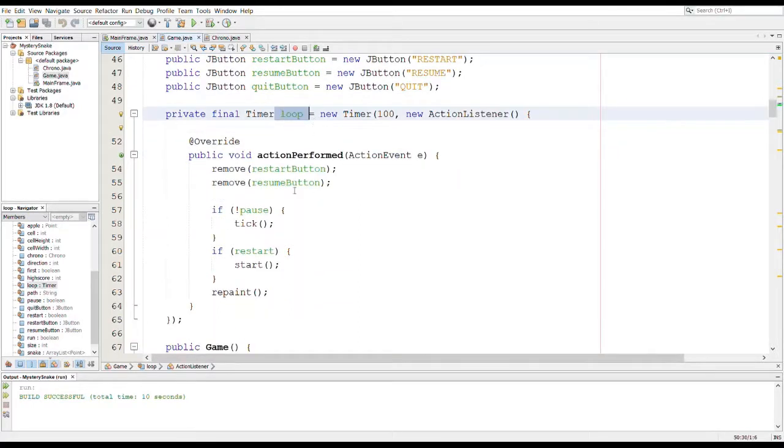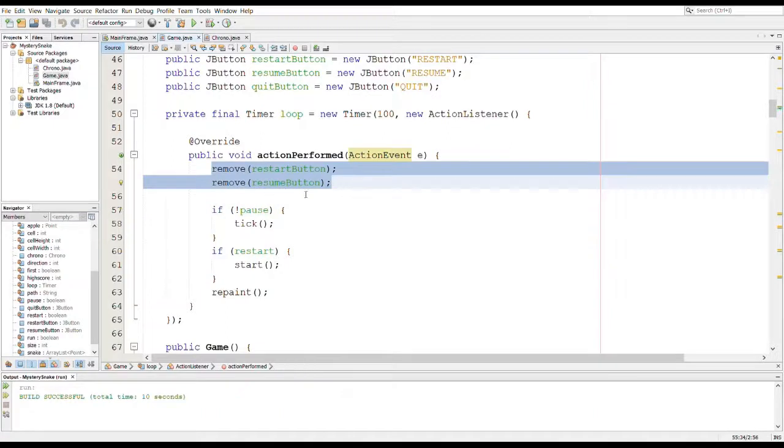In my loop, I made action performed function which is overridden. I removed restart button and resume button.